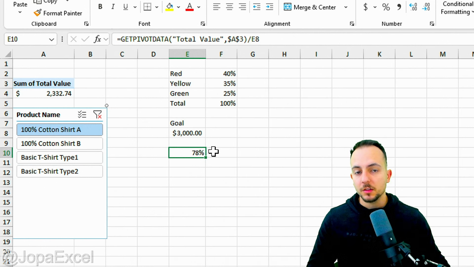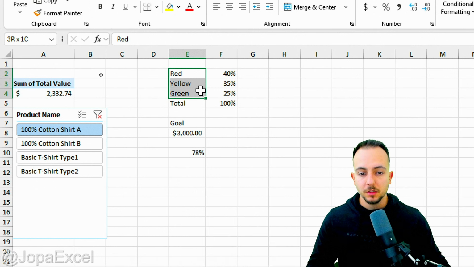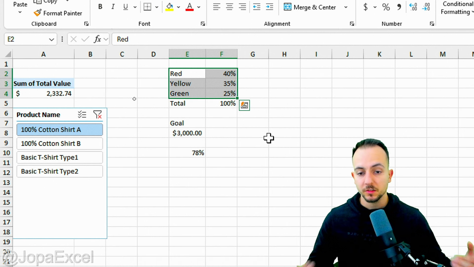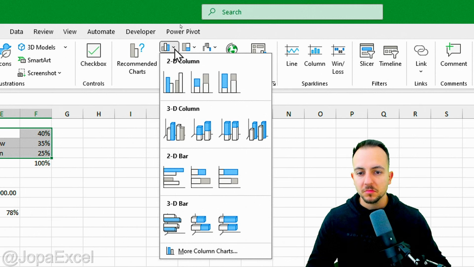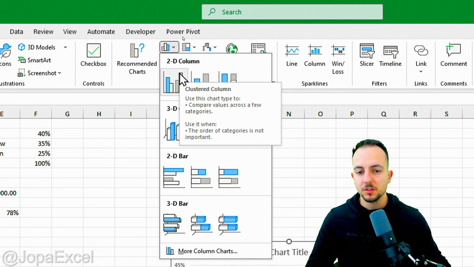And now we can create the chart. Let's go ahead and select red, yellow, and green, and the values to the right. No, you don't need to select the total because the total is just to help us see if we surpassed 100%. Insert, let me take any chart. It can be a traditional column chart.